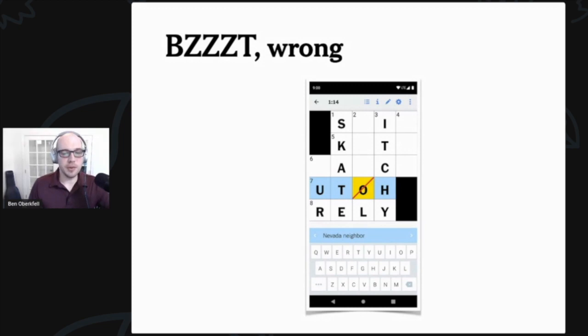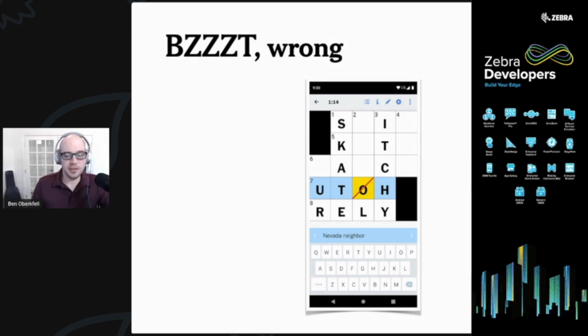So let's go back to our example here. And again, here's me. I misspelled Utah, and I went and checked my work, and it's put a nice strikeout through that one square. So we want to implement checking our work. So how do we do this in Compose? It's real easy.